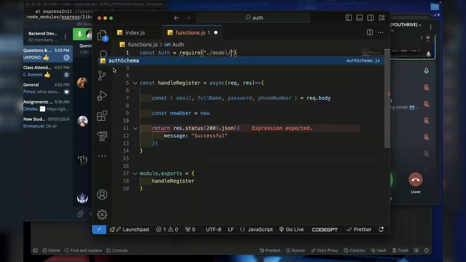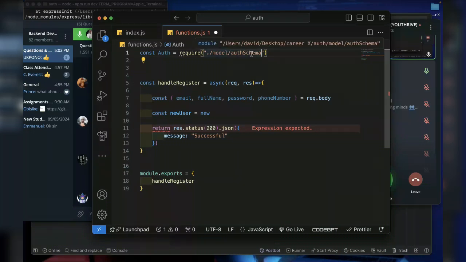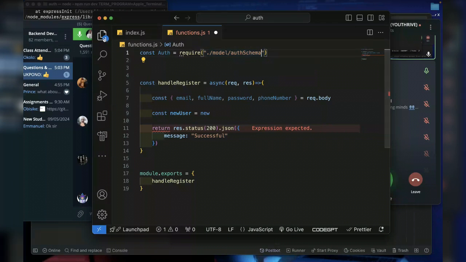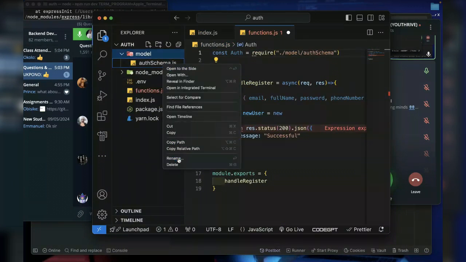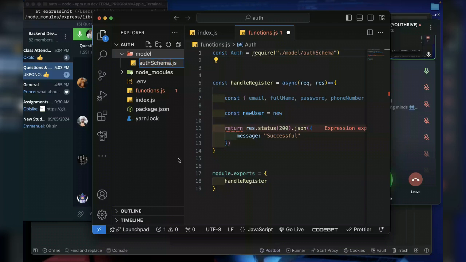/model/authSchema. Is that auth schema? That's why I have it. I called it schema. I would have called it model. So I think that is why you are having the mistake. Now this is not the schema. The name is supposed to be model, not schema. That was a mistake. Model like this.